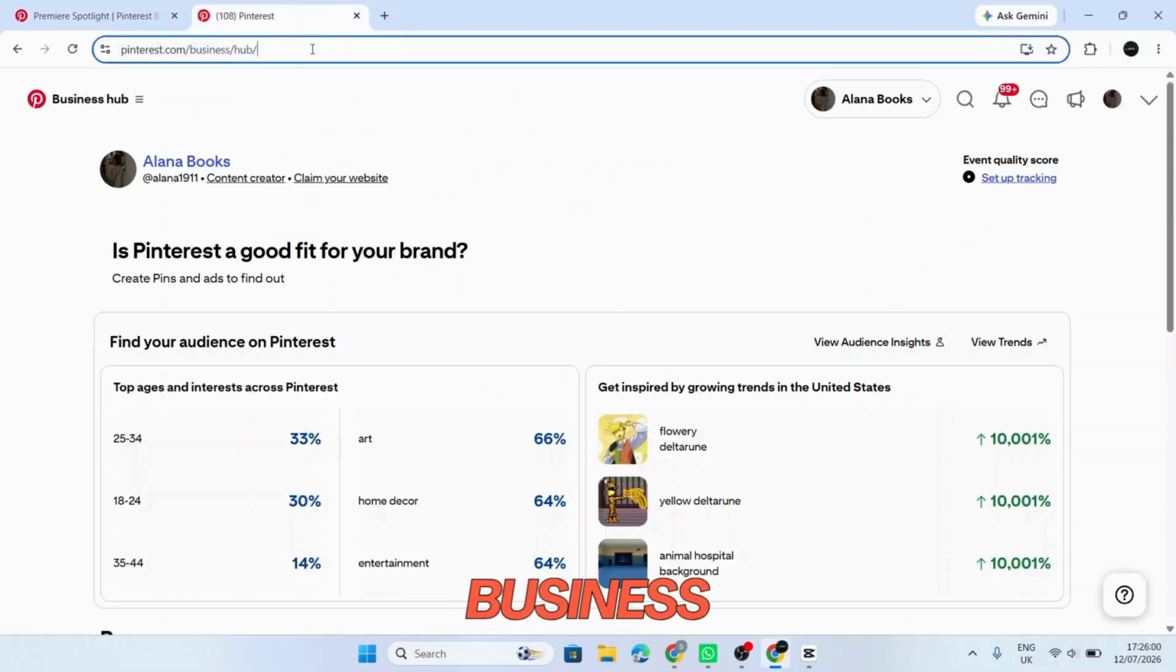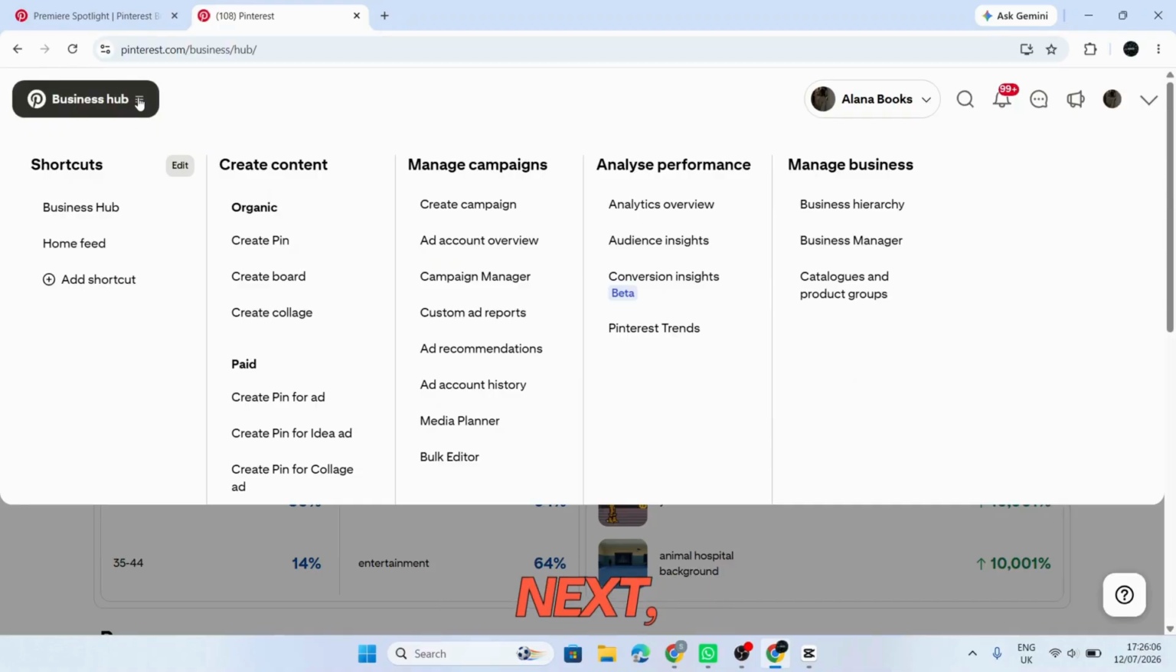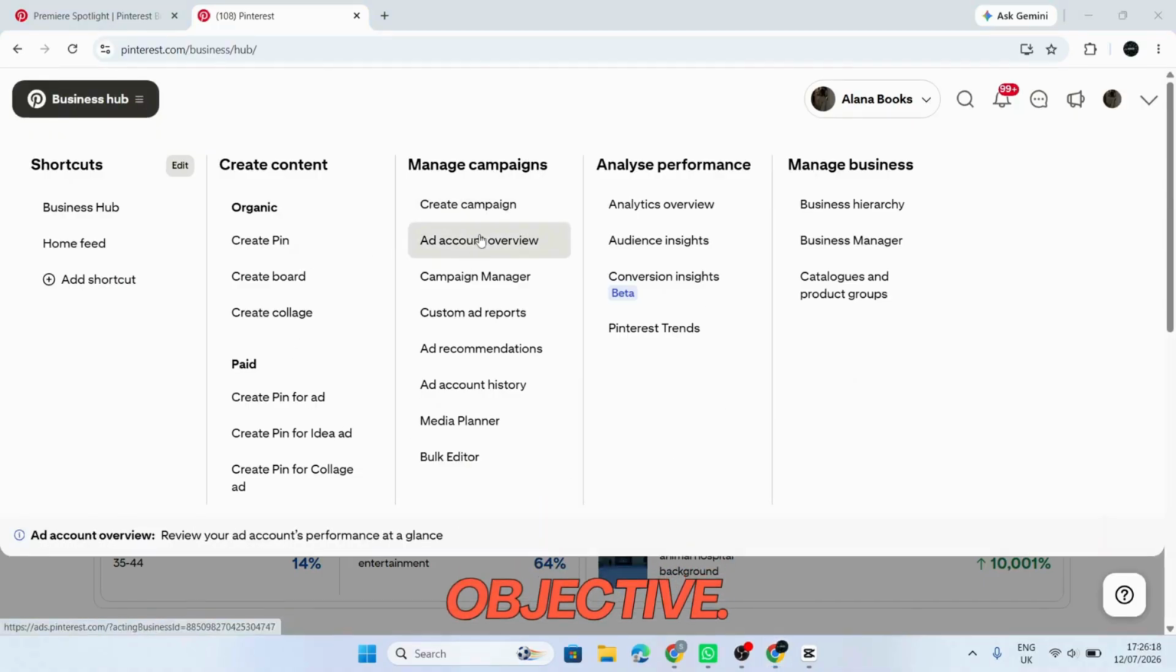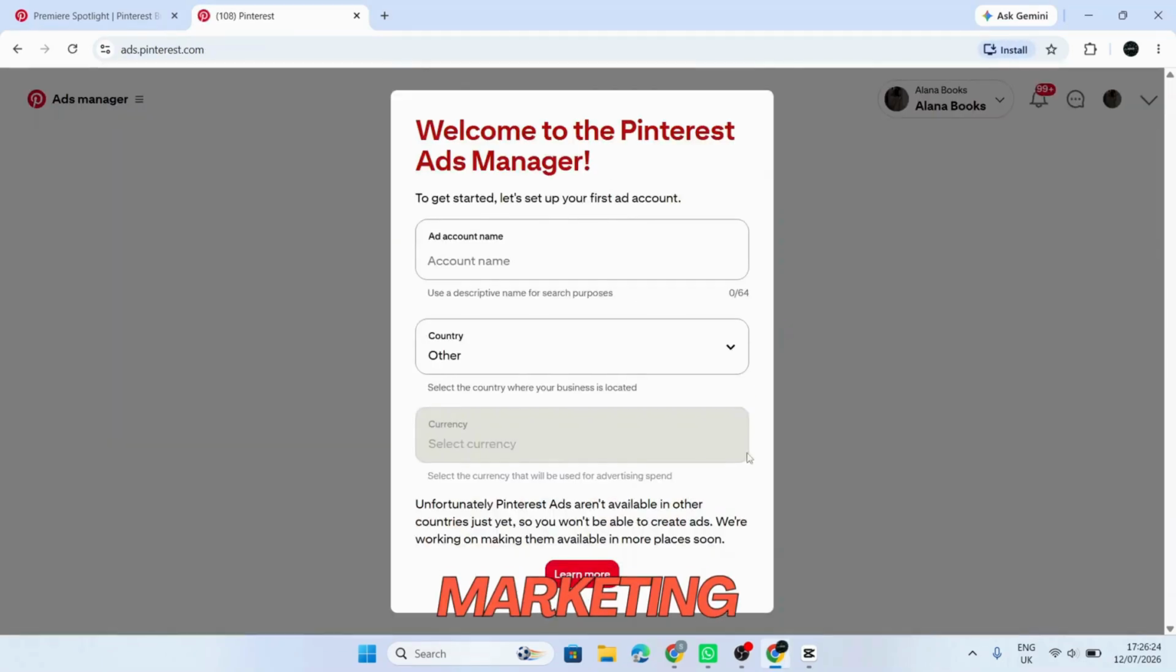First, sign into your Pinterest business account on your browser, then open Ads Manager. From the Ads menu, click Create Campaign. Next, choose your campaign objective. For Premier Spotlight ads, you will typically select awareness or video views, depending on your marketing goals.